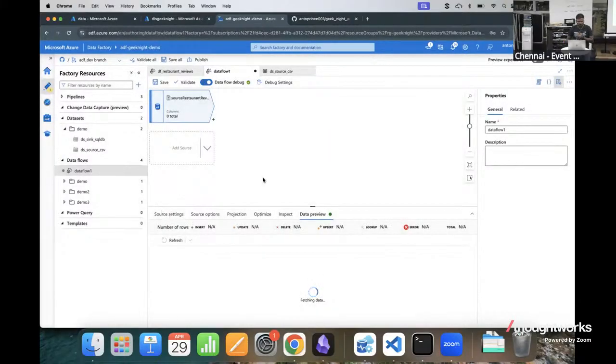And one more thing to be aware of here is, I think this data flow debug is not cheap. Since it is using Spark clusters, it will be a little bit expensive. And even running data flows itself might be expensive if you're not properly configuring it, because here we don't have that much customization capability. So it's what Azure gives us.